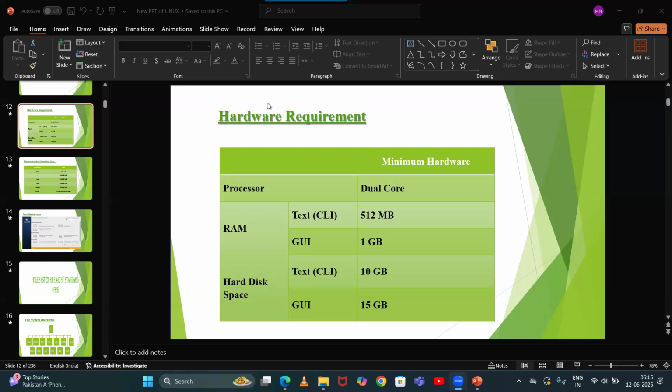So in the last session, we discussed the default directories we have in Linux. And this is the basic hardware requirement, the minimum requirement, if you want to install the Linux operating system.